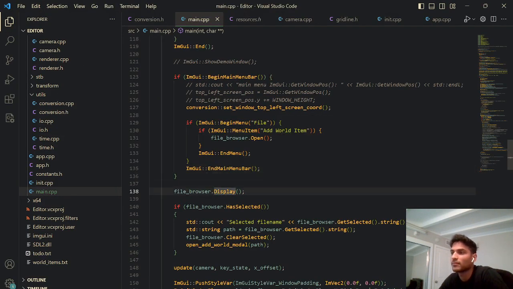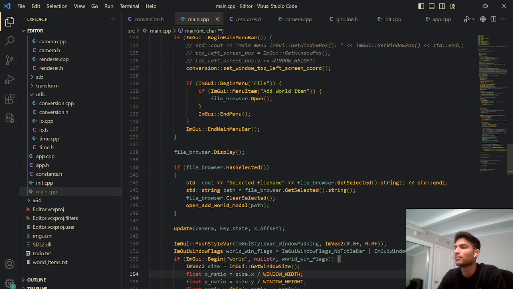Let's see, the file browser to display if it actually needs to be displayed. And obviously a lot of this stuff, as I said, will most likely be refactored. Then this is for if something gets selected. Let's see, selected file name, clear selected, open add world item modal. Okay, and then, oh, that just leaves, this is just another modal.